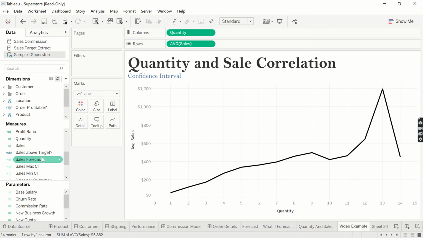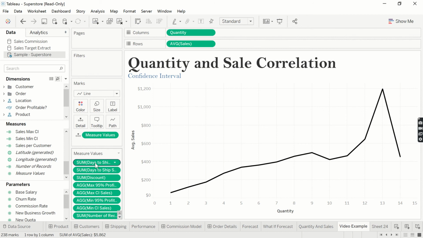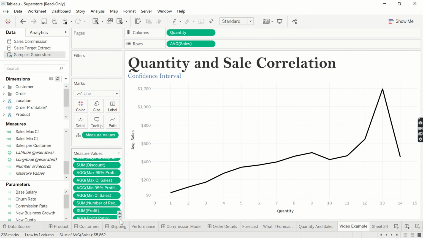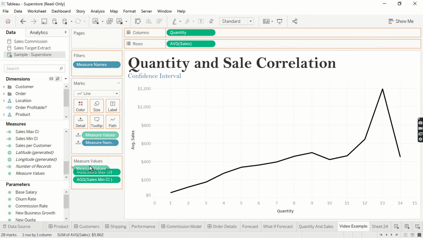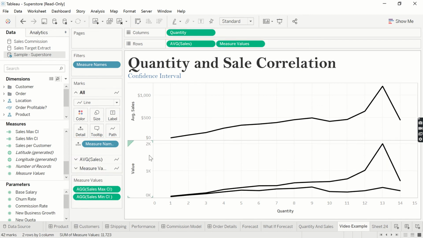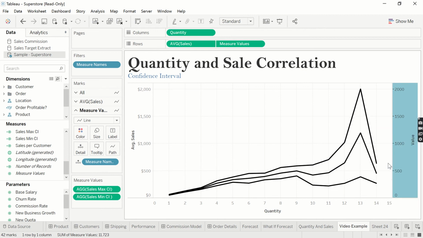So the next step is to add our measure values, and unfortunately when you do this it adds all the measure values. I haven't quite figured out how to work around that, but the values that we're interested in are the ones that we just created, which we named sales max and sales min CI. So we can just shift, delete everything before that, and then delete this last one. And then what we're going to do is add our measure values up here. We're going to make this a dual axis so that it has everything, and we're going to synchronize the axes.